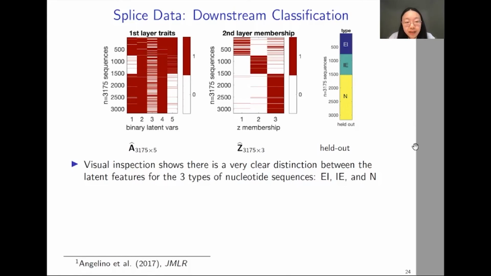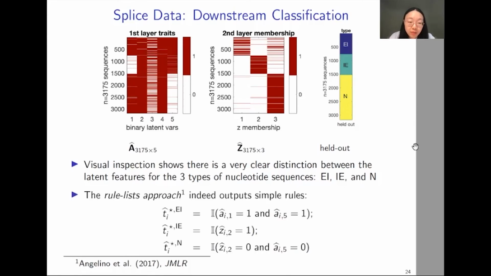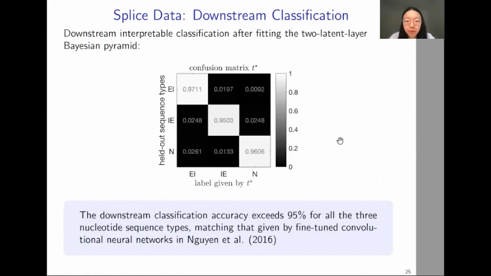Indeed, if we use an interpretable machine learning classification approach to map A and Z to the type, this method outputs very simple rules. These simple rules deterministically map the features in A and Z to the sequence type. If we plot the confusion matrix of this classification, we can see that the classification accuracy for all the 3 types exceeds 95%. This even matches what is given by fine-tuned convolutional neural networks.